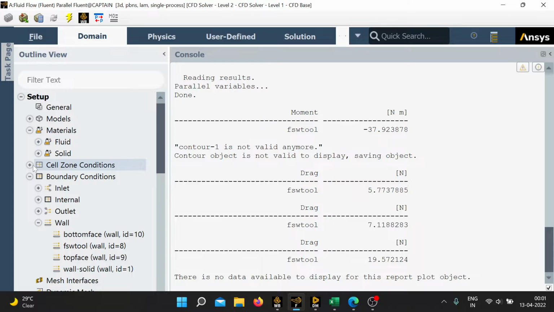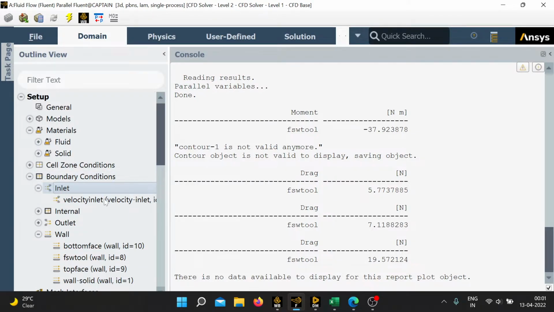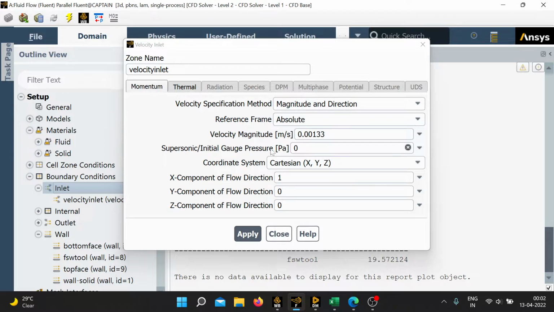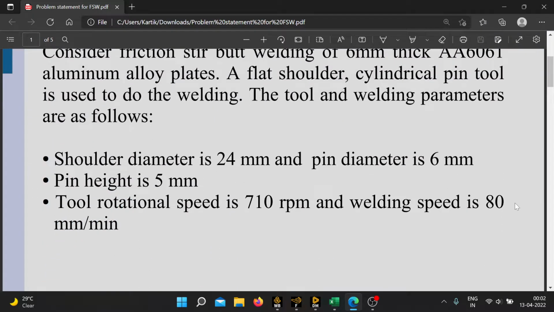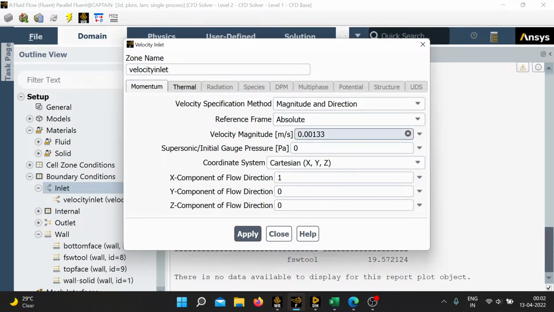Now the boundary conditions. For the velocity inlet, we specify the velocity magnitude as 0.00133. Now this comes from the welding speed, 80 millimeter per minute. So we change this into meter per second, which comes out to be 0.00133. The velocity direction specification method has been selected as magnitude and direction. So 100, which is the x direction basically.